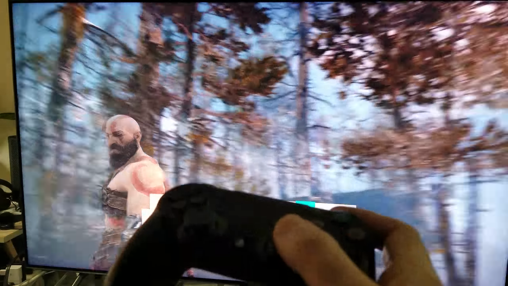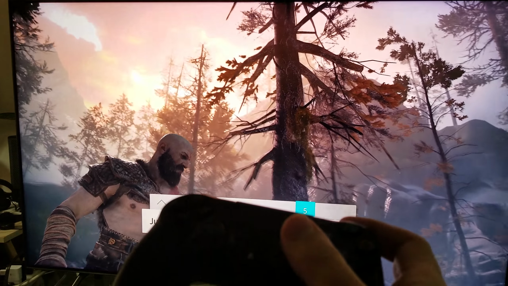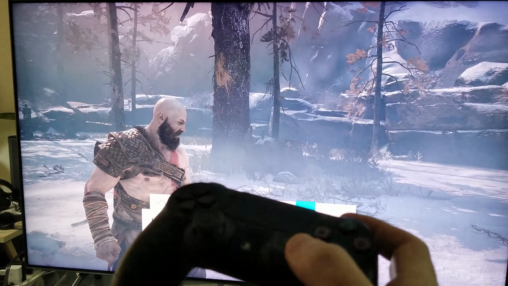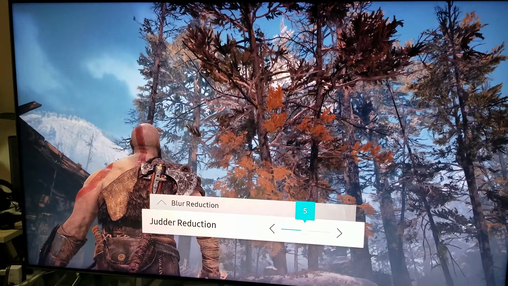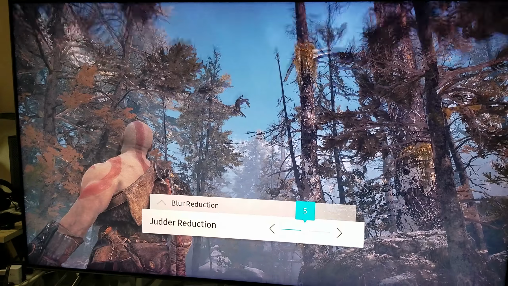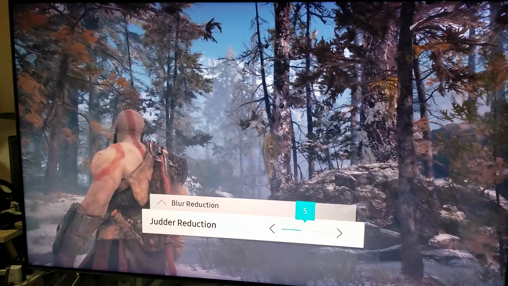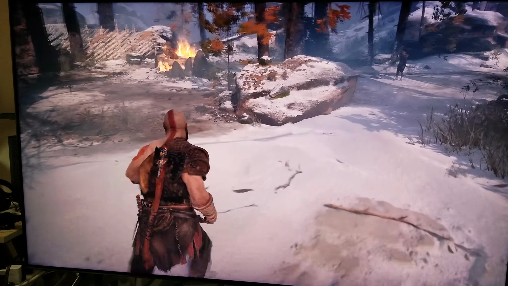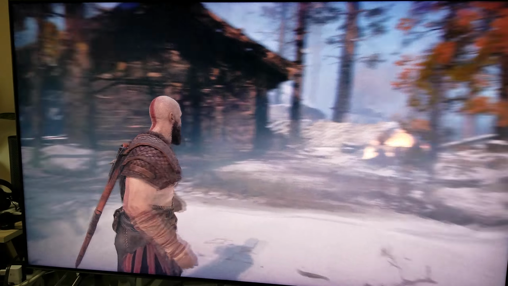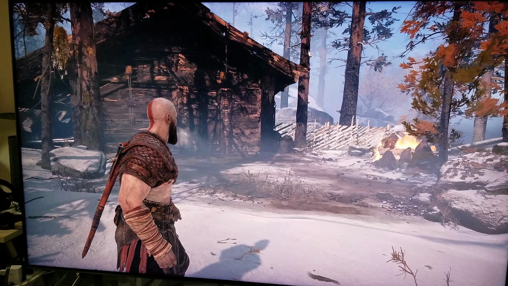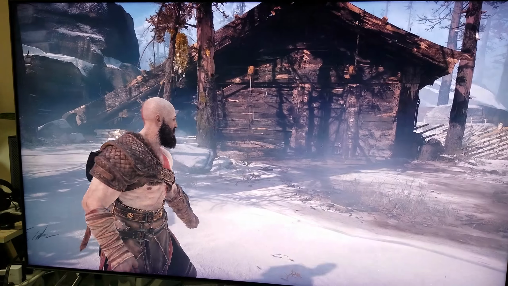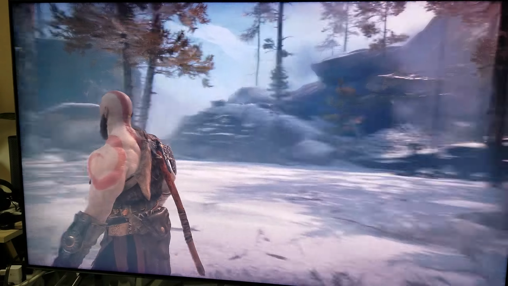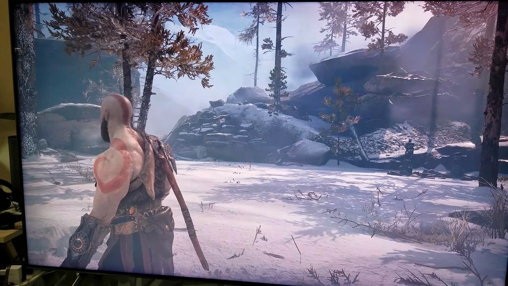Here we are on the God of War PlayStation 4 Pro version. How much blur reduction and judder reduction would you recommend adjusting on this game? Well, the best thing to do, in my opinion, I always tell people, too high, it's not good. Too low, it's not good, because then you are defeating the purpose of the motion flow. I always tell people, try to balance it.